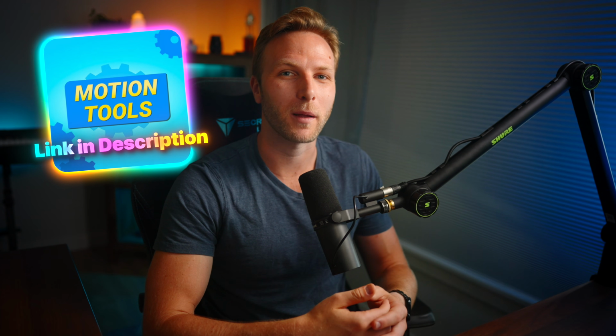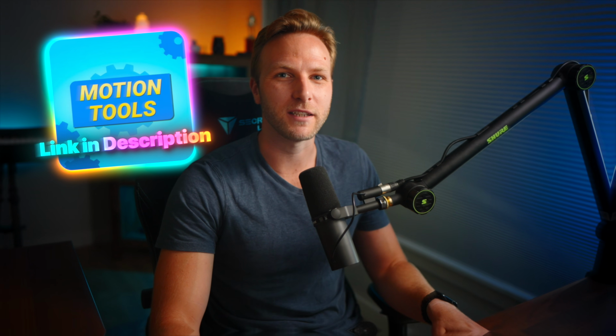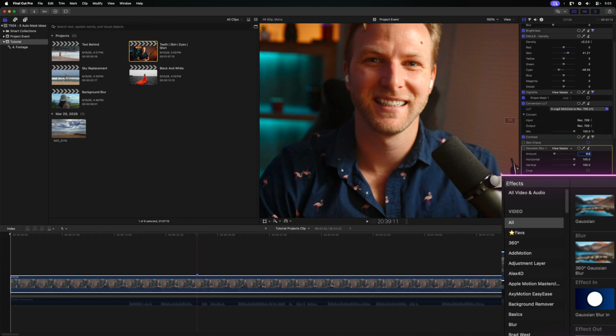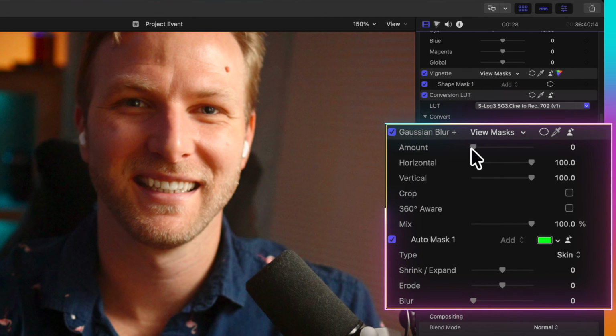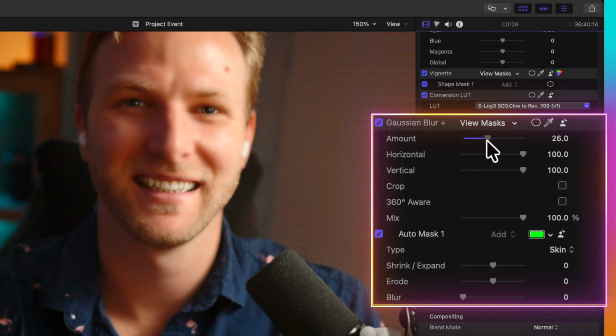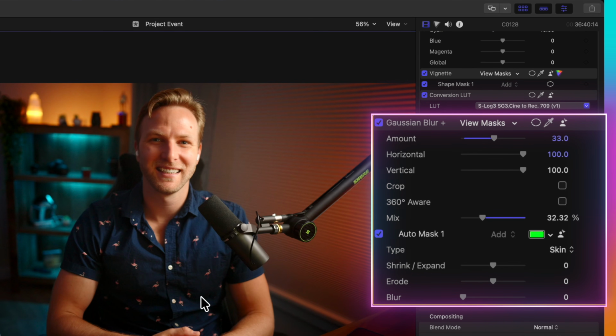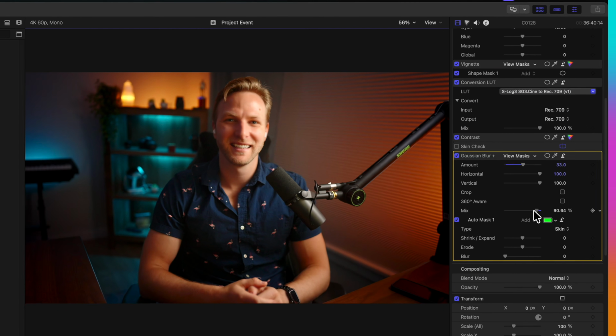Now, if you want even just a little bit more control over the Gaussian blur effect, you could check out Motion Tools, which has some additional controls baked in. I mentioned this earlier with the defocus tip. So with Motion Tools, it comes with Gaussian Blur Plus, and I've already gone ahead and applied this as an auto mask to my skin, so I'll take it almost too far. We're at 33. And then we'll just drag back the mix. And this is almost going to give you kind of a pro mist filter effect to the skin, but I find it's a lot more natural, especially by having in this mix slider.